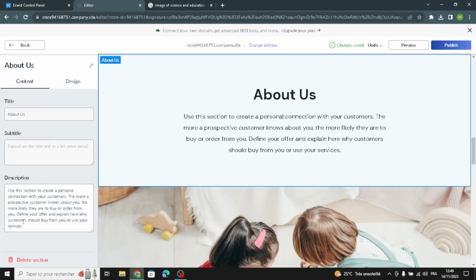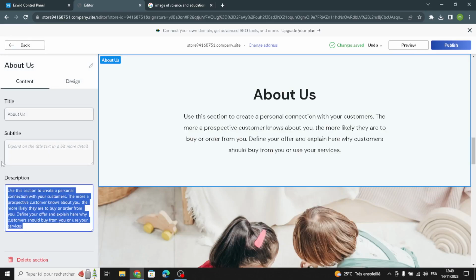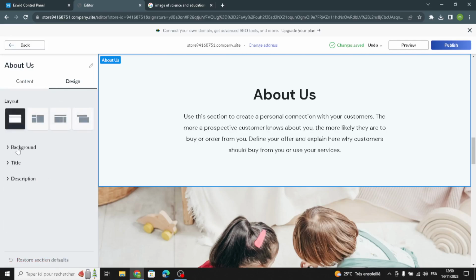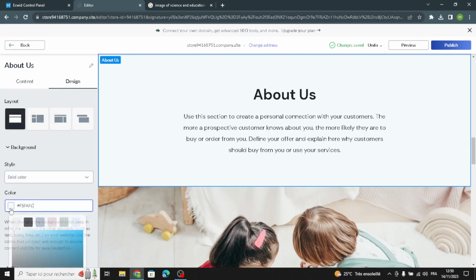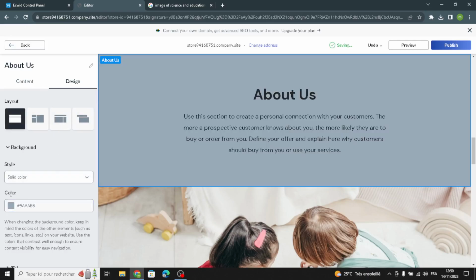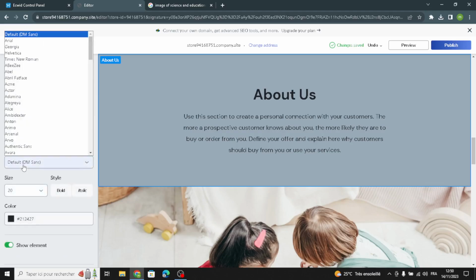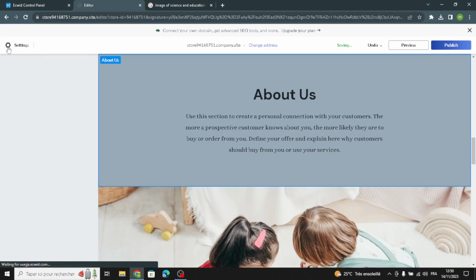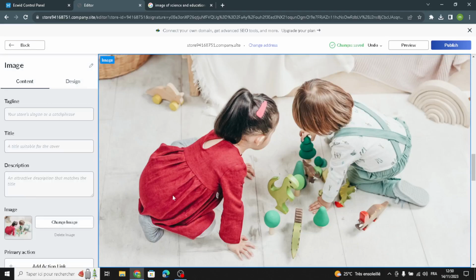So here, for example, you can use this description to talk a little bit about your company information. Why should your customers buy from you or use your services, something like this. And of course, don't forget this details of the background. Okay, so that's it. Now let's move on to the next section.